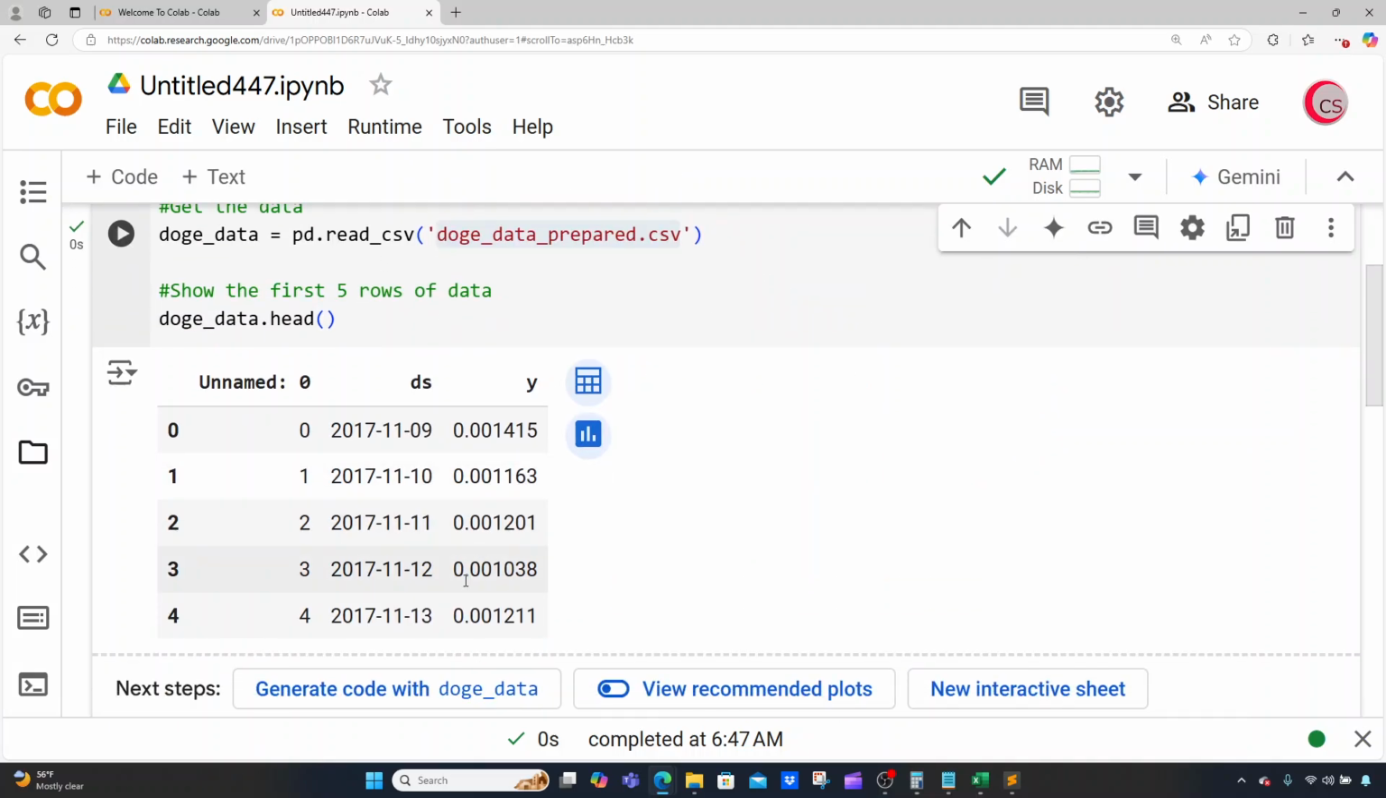Now let's take a look at our data set, the first 5 rows of data. We can see that we have a column called ds and a column called y here. ds has the date, and y has the close price for Dogecoin. We're only looking at the first 5 rows of data, so that looks good. Let's go ahead and create a new cell.